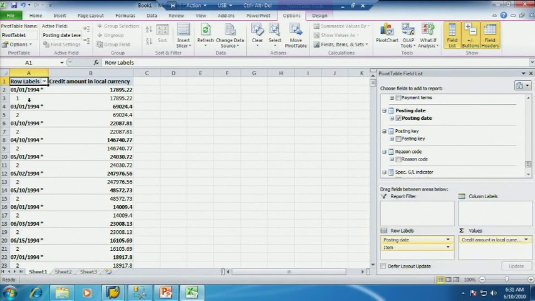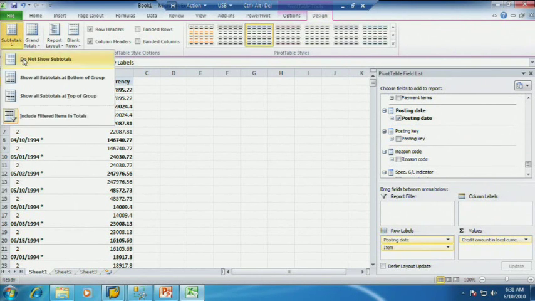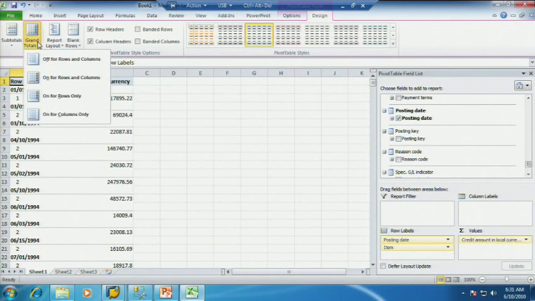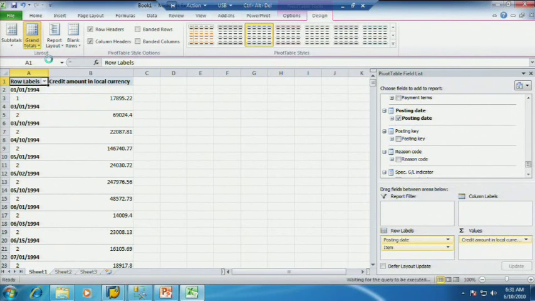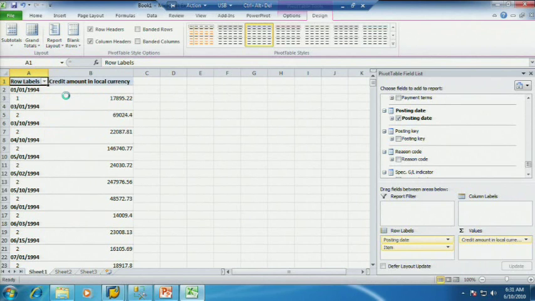data is in hierarchical organization instead of being flat. So what I'm going to do is come over to pivot table design. I need to tell it to not show subtotals, so I want all my data at the same granularity. I don't want grand totals either, so I want just the leaf level data. And then in my report layout, I want to show it in tabular form.